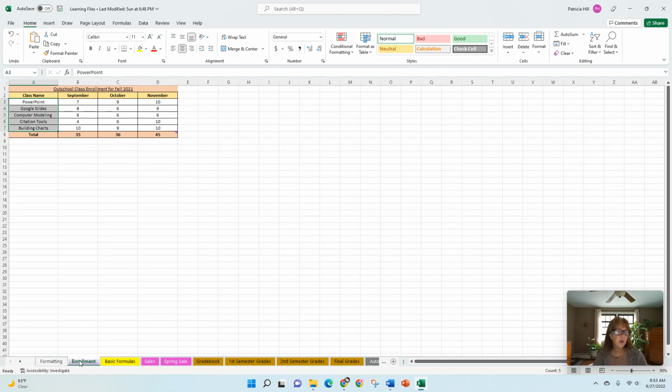Now looking at this worksheet, we can tell that this sheet provides information about enrollment in 5 of my classes over the months September, October, and November. Now, the first thing you want to do when you build a chart is select the data that you want to see in the chart.